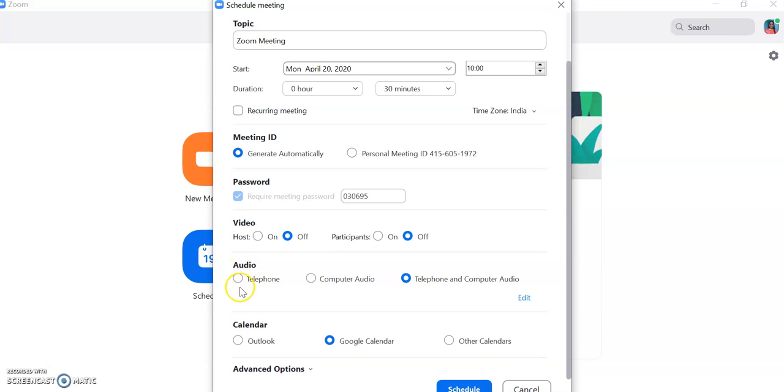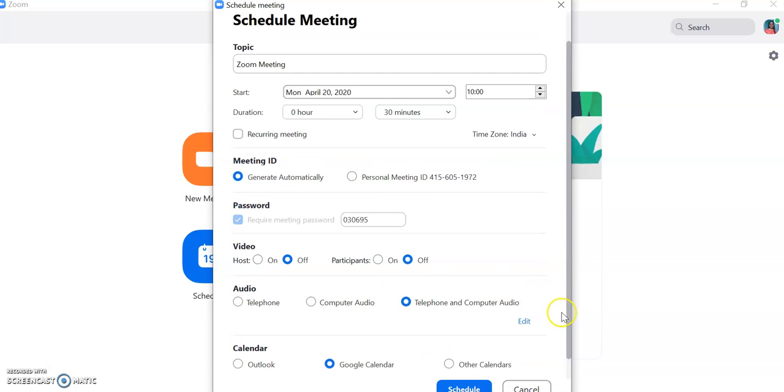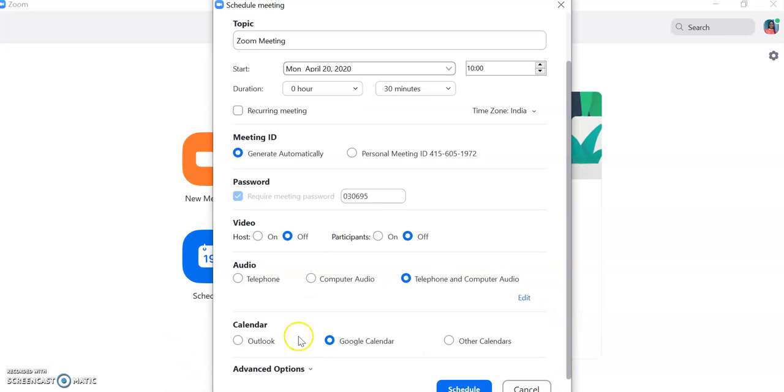For the audio, you have the option of telephone and computer audio, or you can use both. Most probably go for the computer audio because telephone audio can cause congestion in the connectivity. You can just schedule this particular meeting, or you can connect or align it with the calendar. So there are three options with that. You can connect it with the Outlook calendar or the Google calendar or another calendar if you want.